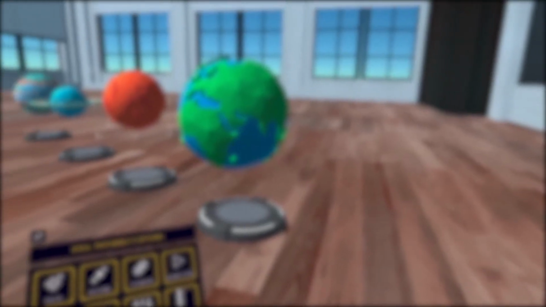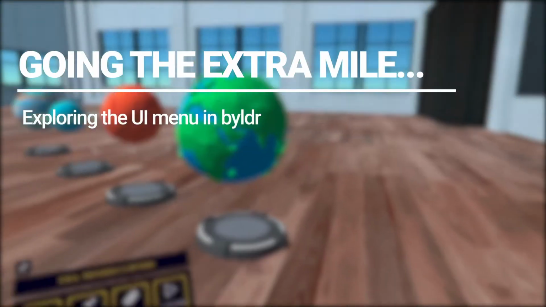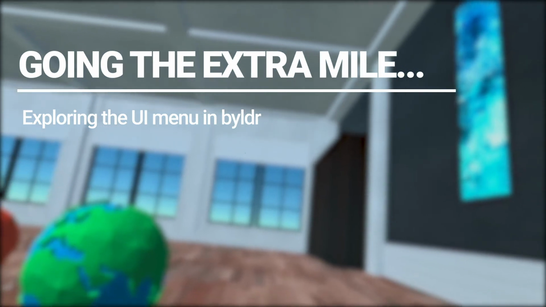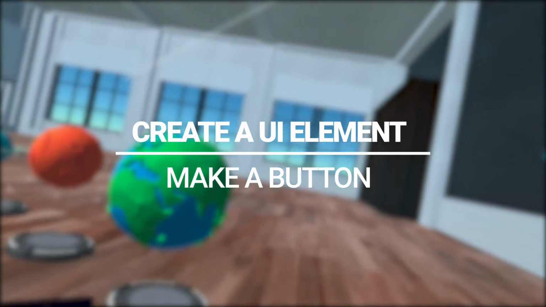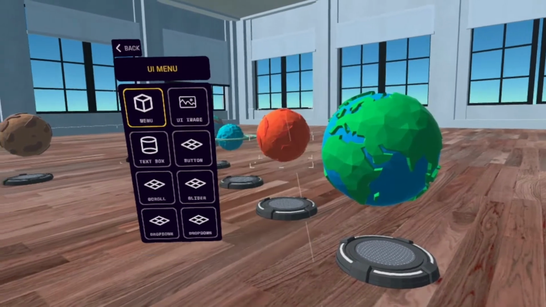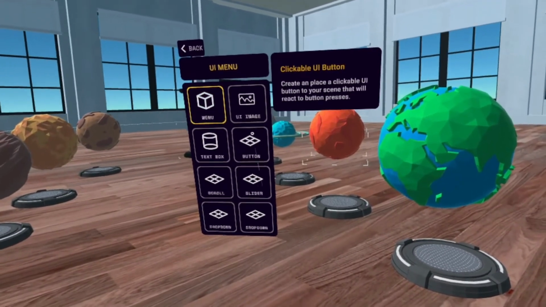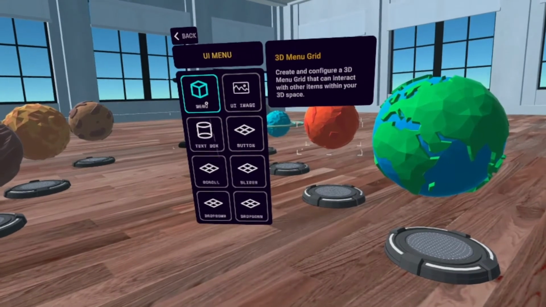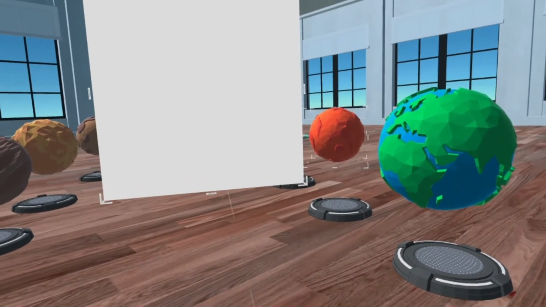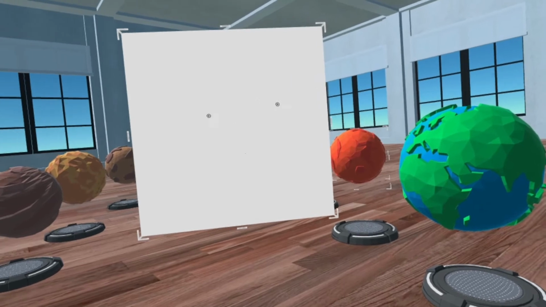We could call it quits here, but let's go ahead and go the extra mile and use some of the user interface tools available in Byldr. Let's create a UI element. We'll start with a button. In the UI menu, press Menu, and you'll notice that all the other options are grayed out. This is because you will need a menu to add or utilize anything else on this submenu here.